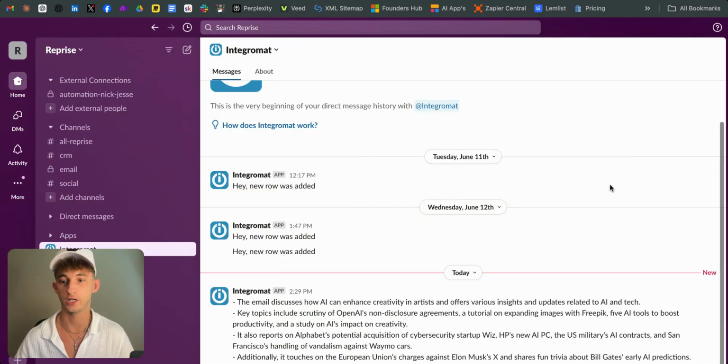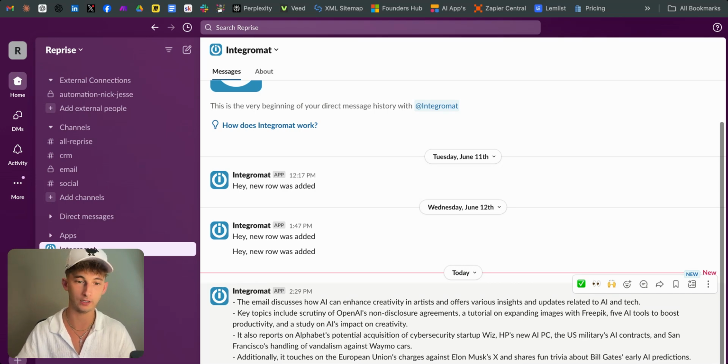So I'll go ahead and go into my Slack channel. Coming into our Slack channel, as you can see, I'm in my company Slack, and down here under Integromat, I received a DM, and basically it's saying this email discusses how AI can enhance creativity in artists and offer various insights and updates related to AI and tech. Key topics include scrutiny of OpenAI's non-disclosure agreements, and then it provides a bunch of different information. So you could even prompt the AI to only pick the most important things from the email that I received.